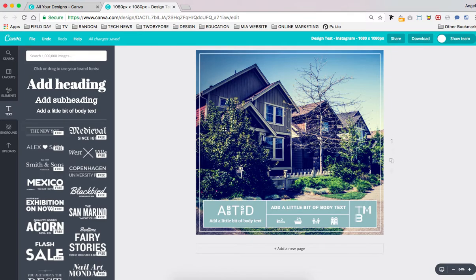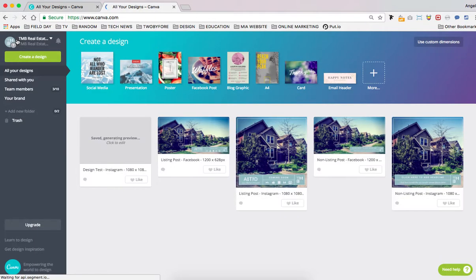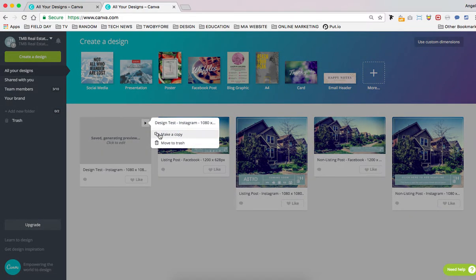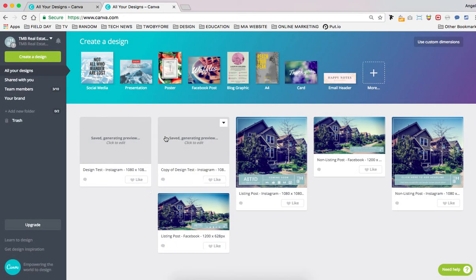To view all your designs, including the one you created, click the Canva icon in the top left corner, and it will take you back to your homepage. If you like this design and want to use it again, but might want to change some of the content, you can click the drop-down arrow on the project and click Make Copy. Make sure to rename it so you know it's a new project.